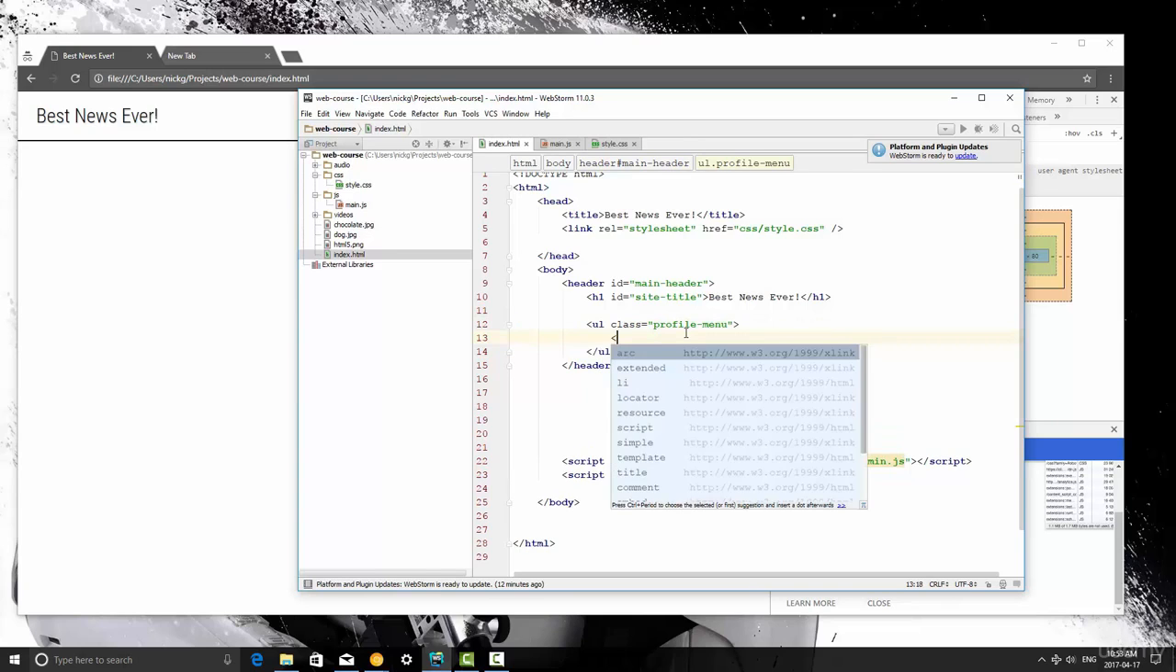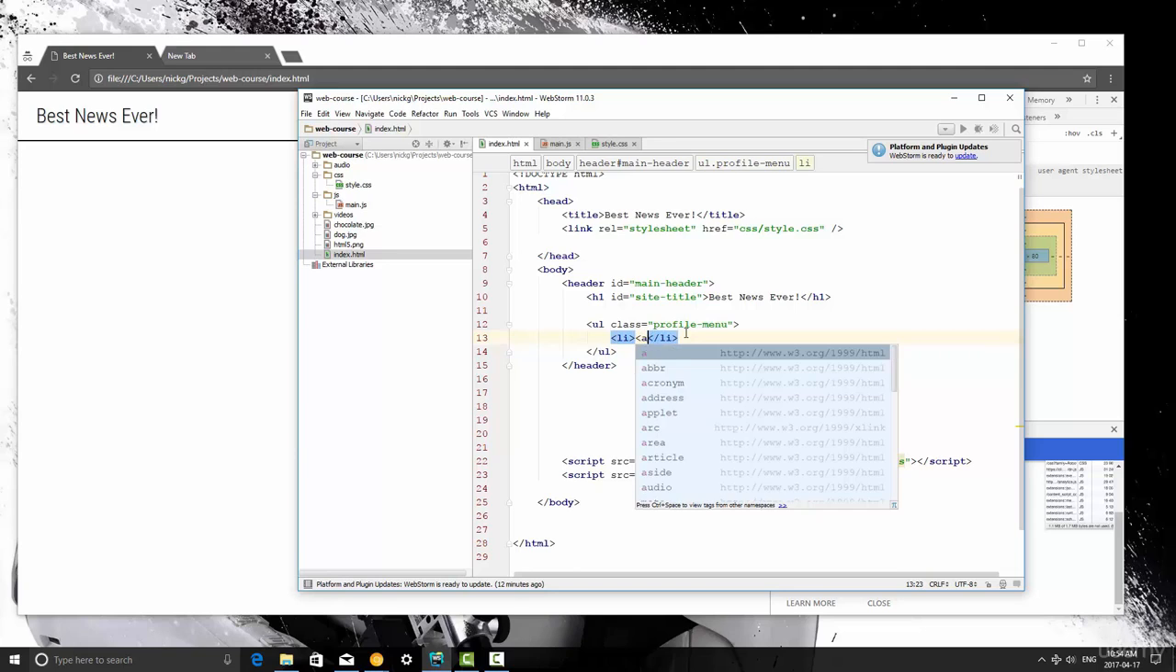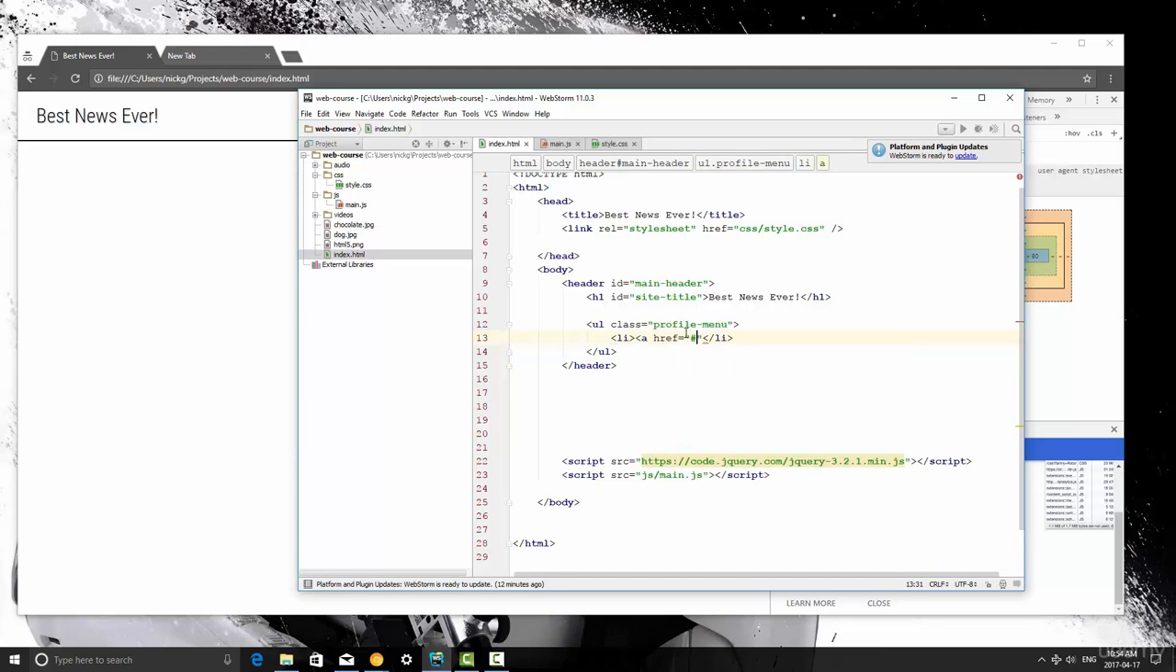And the first item in it is going to be an LI. And it's going to be an A element with an href of a hashtag. And let's go ahead and say "logged in as", that looks like a username. And I'm going to give this A link a class of profile menu trigger. That looks about right. So I'm going to save this.